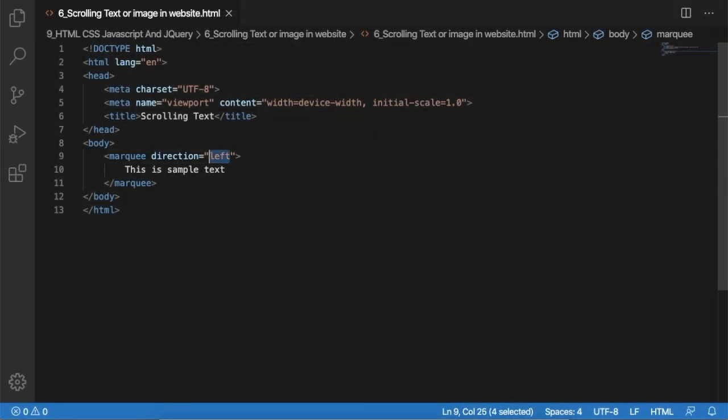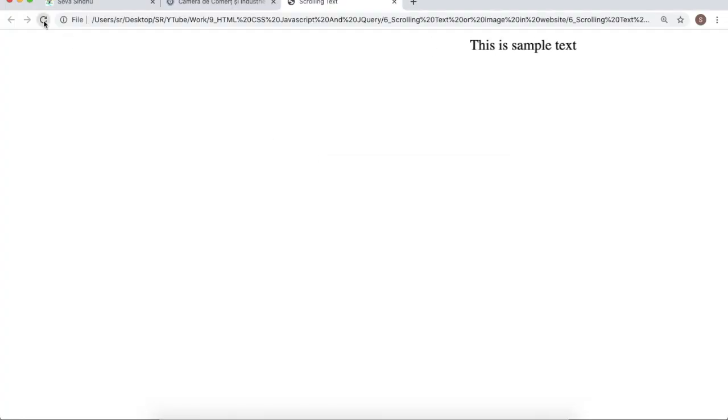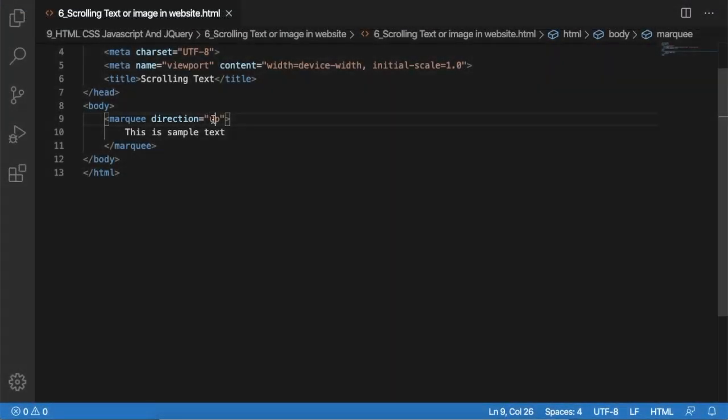Similarly, if I mention as right instead of left, so text should scroll from left to right. Similarly, if I give as up, it will scroll from bottom to top. Similarly, if you give as down, you can see text is scrolling from top to bottom.